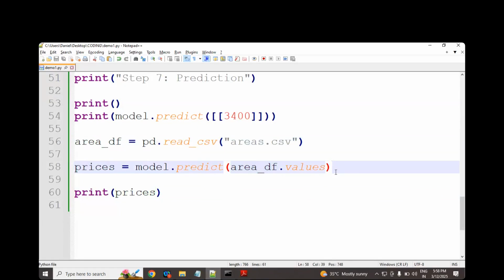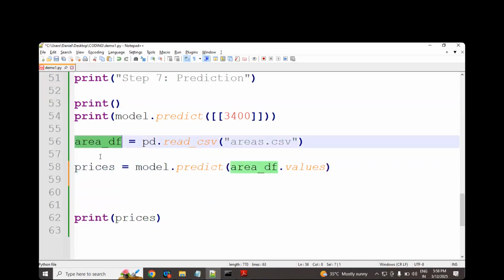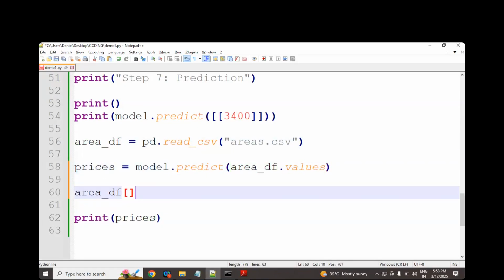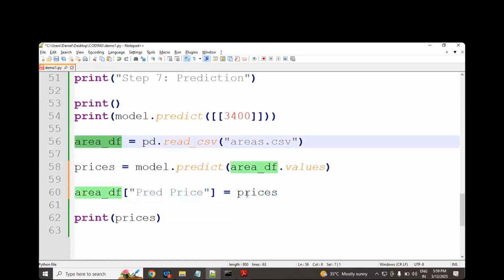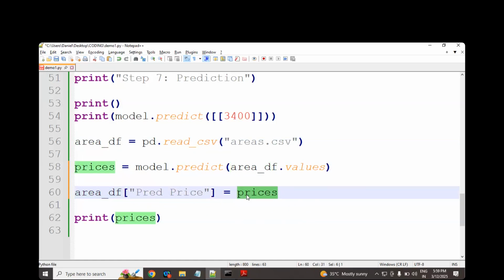Now come here, area df. I hope on the left hand side you are able to see this kind of syntax. I can say new prices, or else prediction prices. Prediction prices equals, just assign these prices. Very good, that's it. Now the data frame contains input and the data frame contains output also.